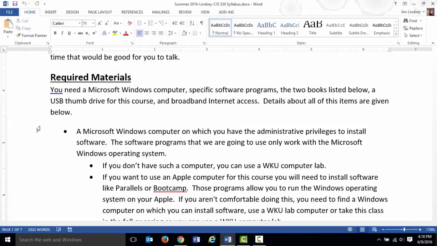I found the best way to teach this class is to have a single platform and go from it. And I know that poses some significant challenges for Apple users, but that's where we are. So you have to have a Windows computer on which you have the privileges that allow you to install software, because you will be installing software.